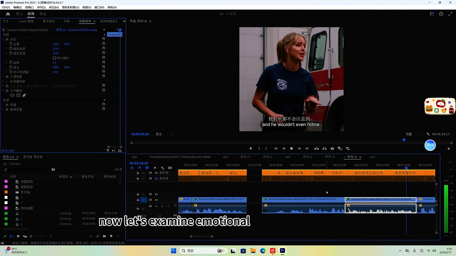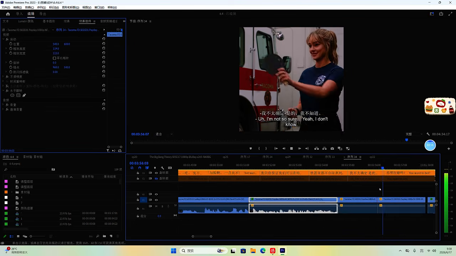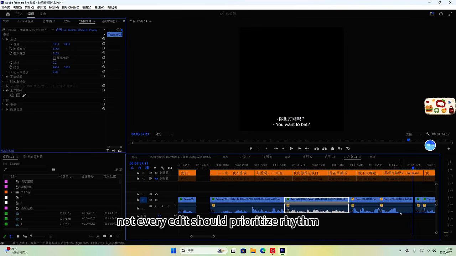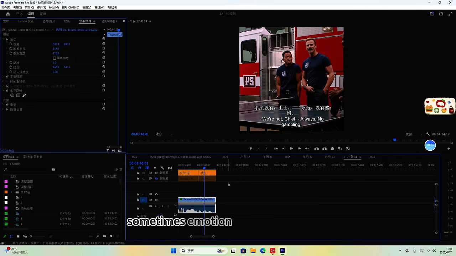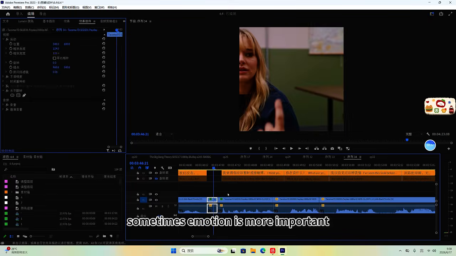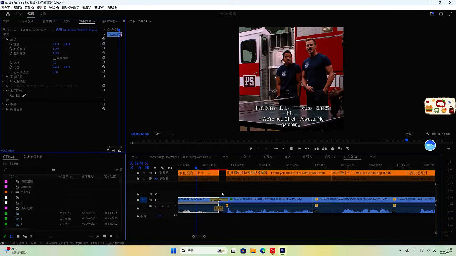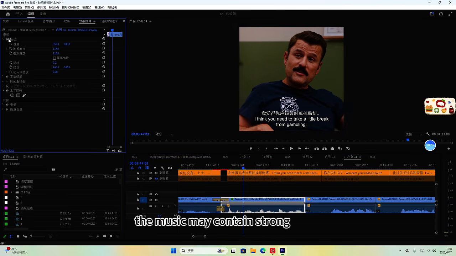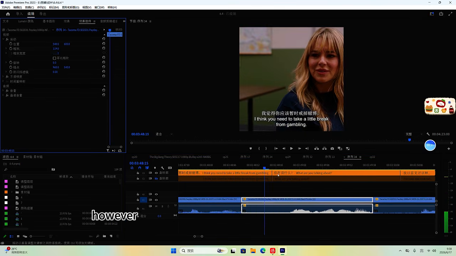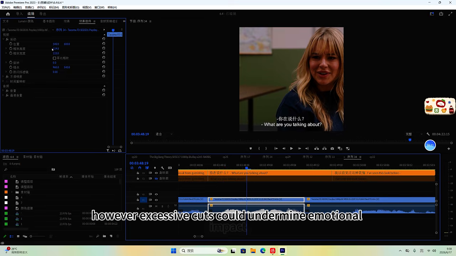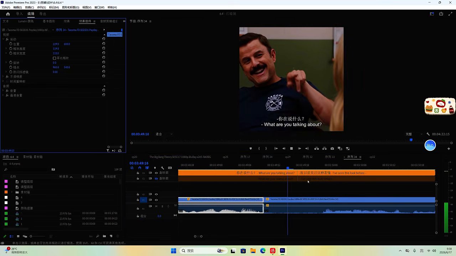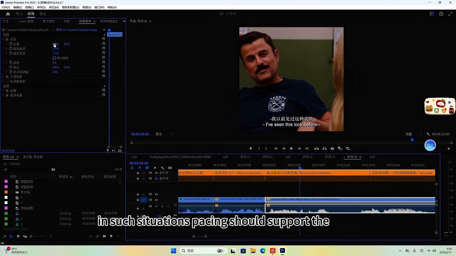Now let's examine emotional synchronization. Not every edit should prioritize rhythm. Sometimes emotion is more important. Imagine a character experiencing heartbreak. The music may contain strong beats. However, excessive cuts could undermine emotional impact. In such situations, pacing should support the story.